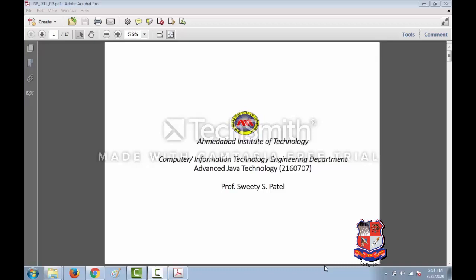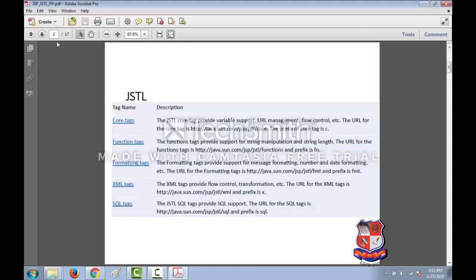In this session I am going to cover JSTL. JSTL stands for JSP Standard Tag Library. It is used to represent a set of tags to simplify JSP development. In other words, there are numerous advantages of using JSTL over the simple JSP scriptlet tag to add Java code.